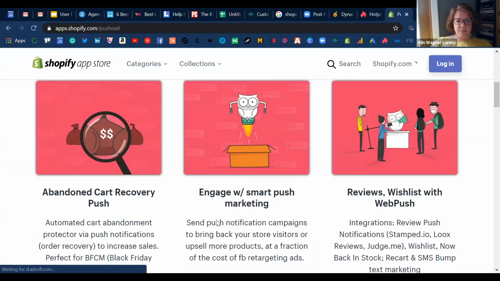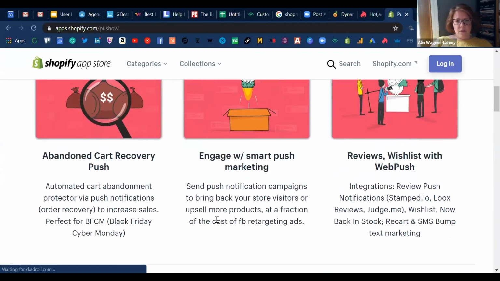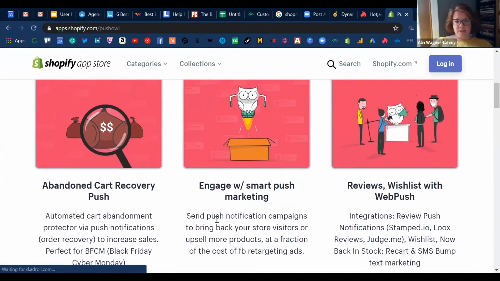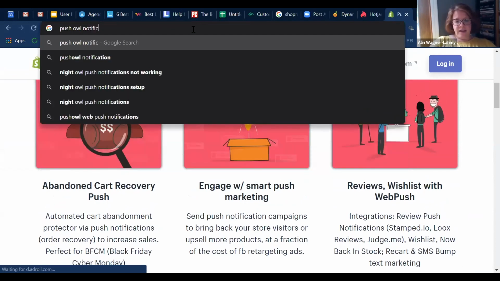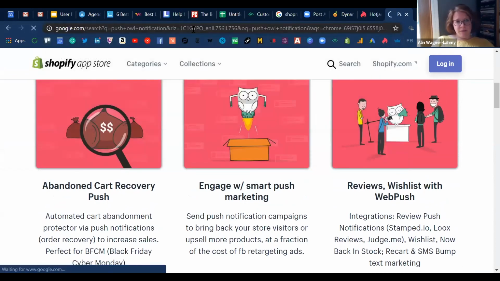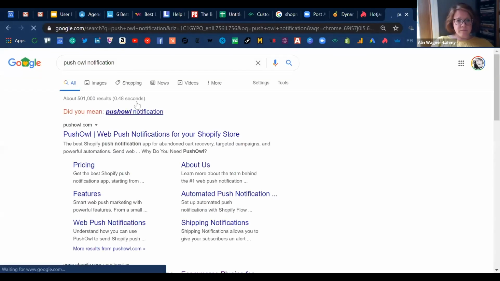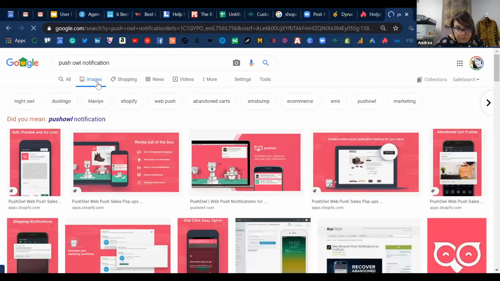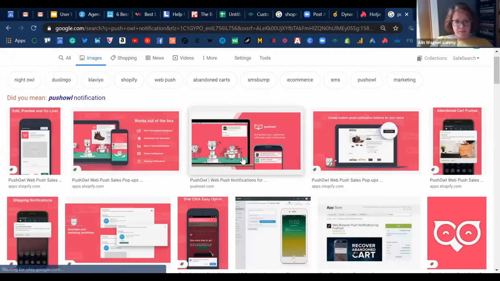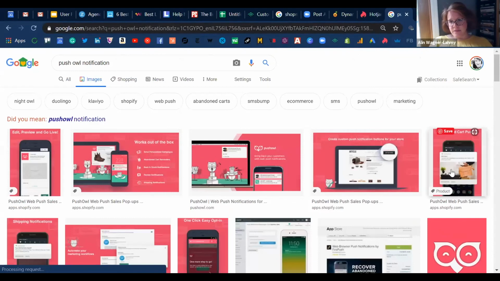Just have a look at this, Push Owl. You have different ways to engage with customers, for example for abandoned cart. They get a pop-up notification here at the bottom right of the screen. Let's see if I can find a Push Owl notification. Maybe Google will help me show you. Where is it? Is it this one?